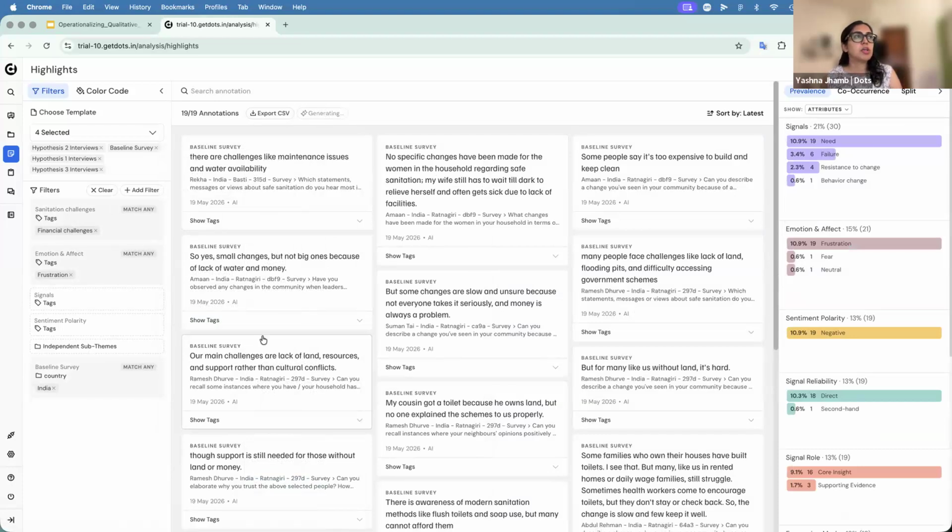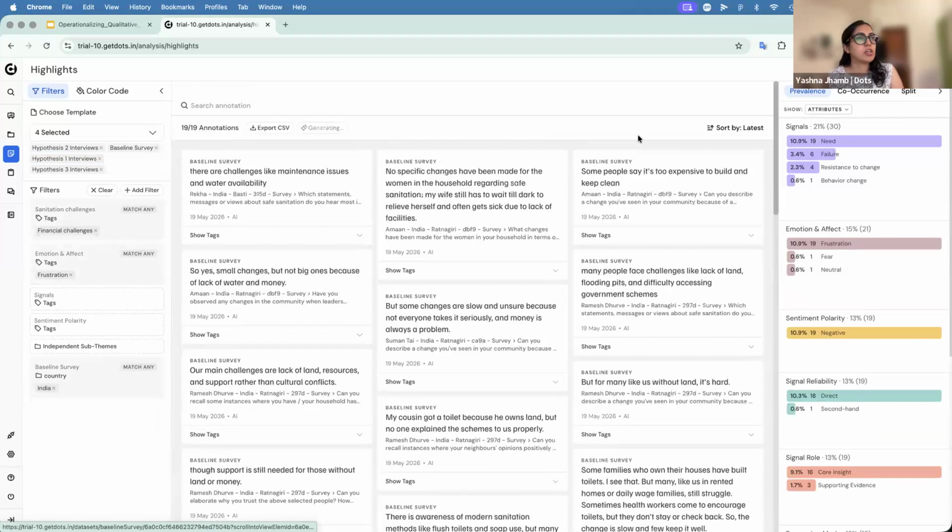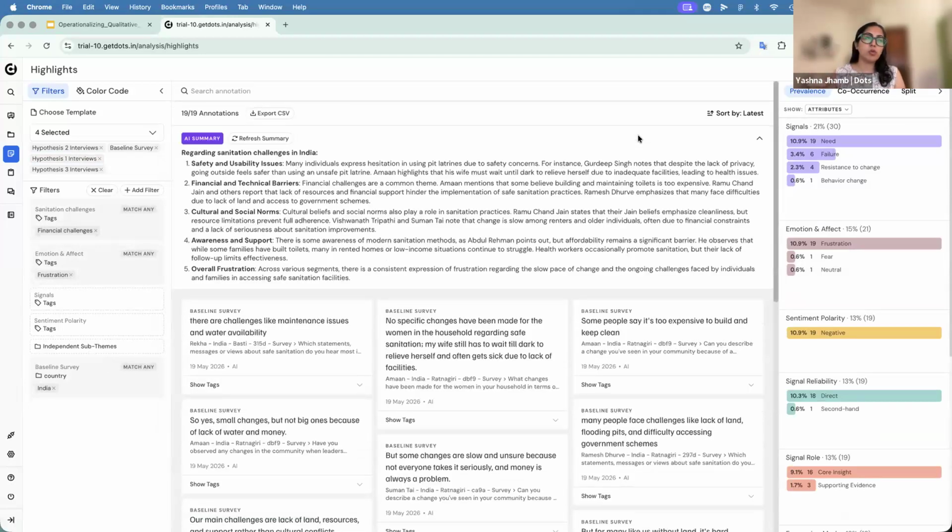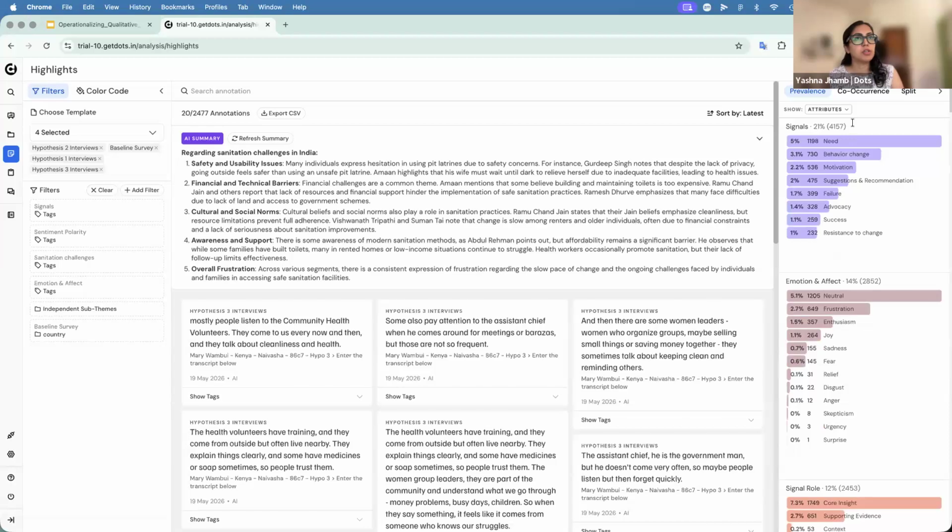And then say I want to summarize all these insights to say, okay, what are people saying in India with financial constraints, with frustration across all my data sets? So I could go to that degree, going deeper and finding out what people are saying. Let me just clear this for now to show you what else is possible here.